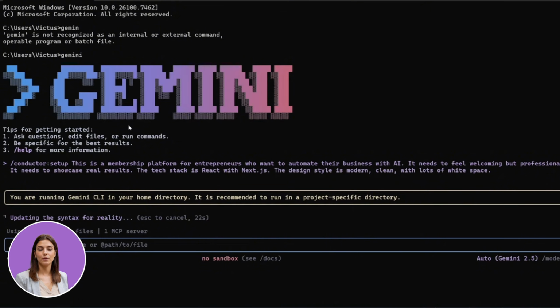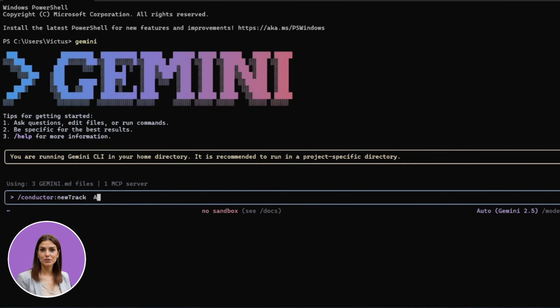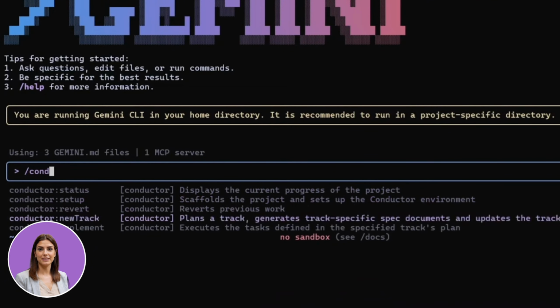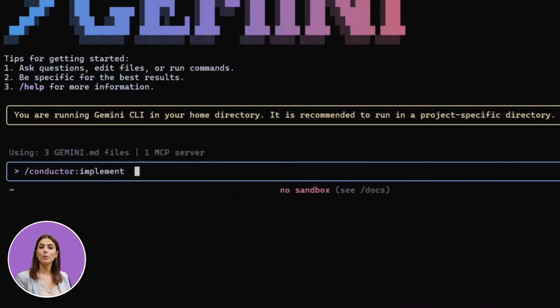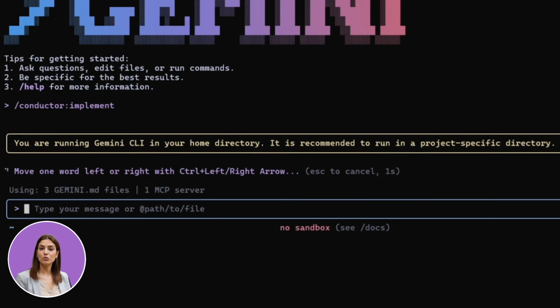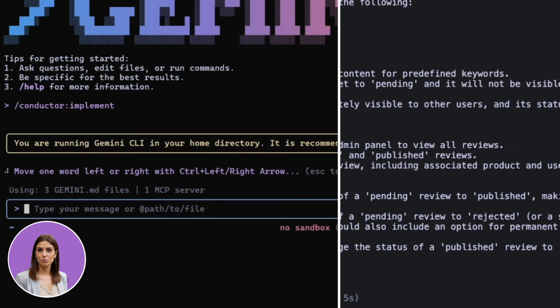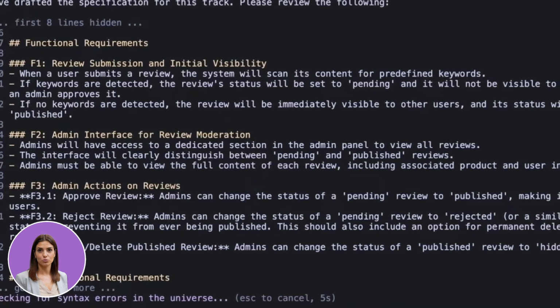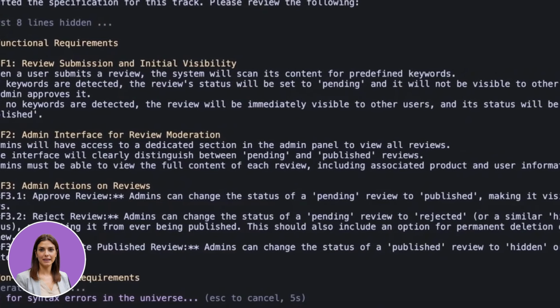If you need to stop, grab coffee, switch computers, no problem. The state lives in a Markdown file. You come back tomorrow, run implement again, it picks up exactly where it left off. This is context-driven development. Your project documentation is the source of truth. If something goes wrong, you can revert. Conductor has checkpoints to roll back. You can even edit the plan mid-execution.